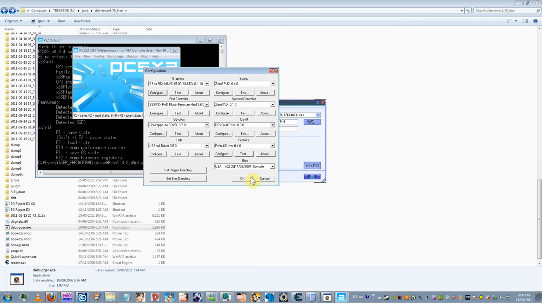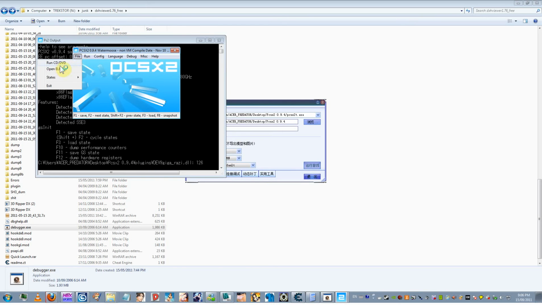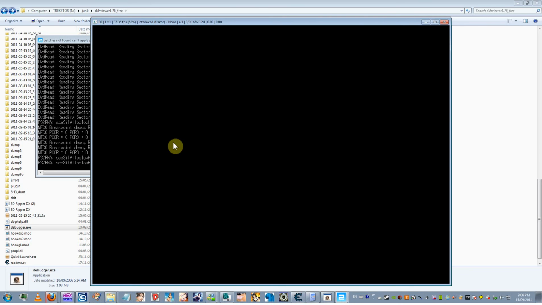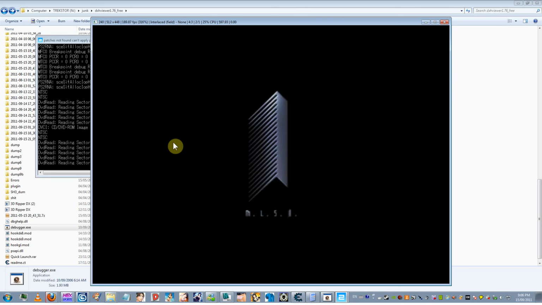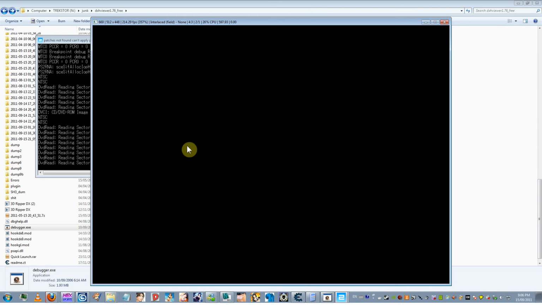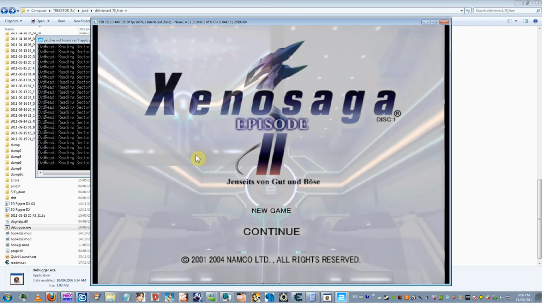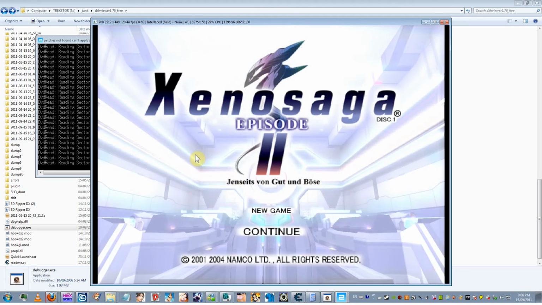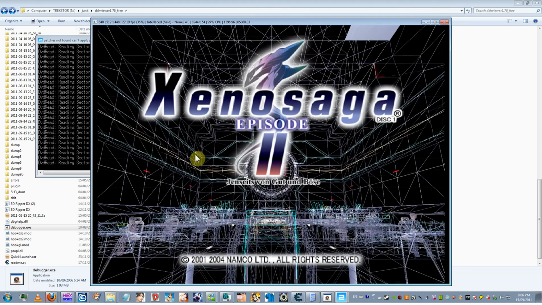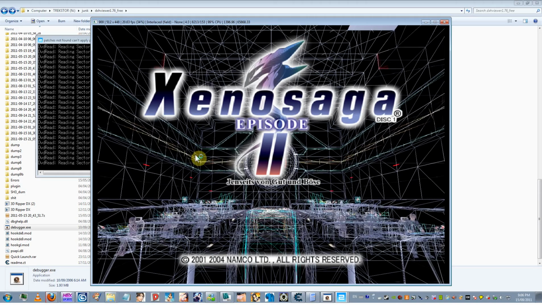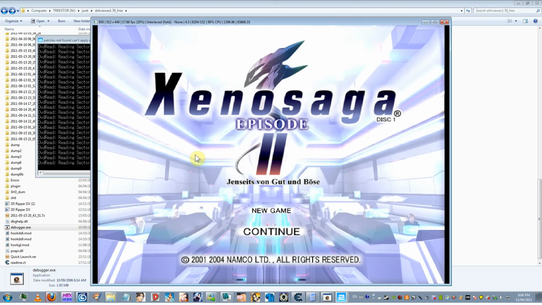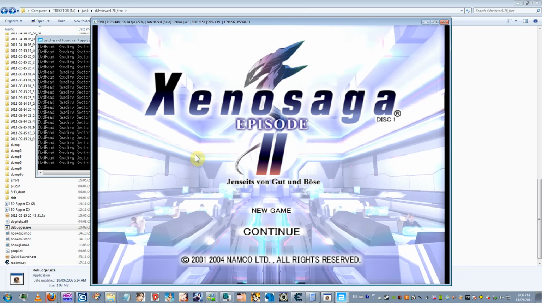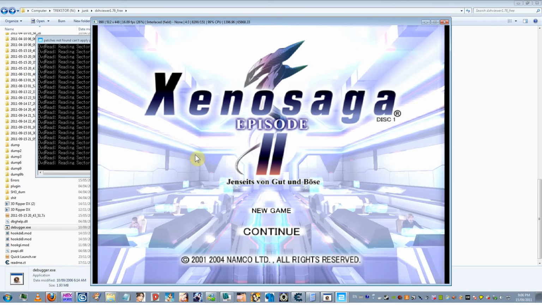Anyway, that's that, and then I can just run the emulator now. This is actually fixed on the Xenosaga 2 ISO. So this is the beginning of the menu here. If I press up on my keyboard, that initiates the wireframe toggle. The program is active, and if I hit down, it'll dump the textures.